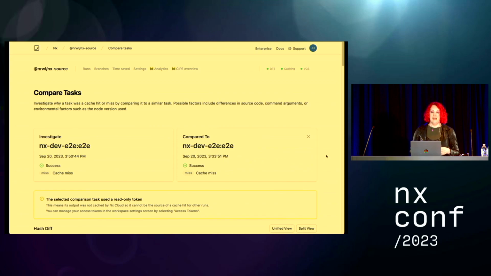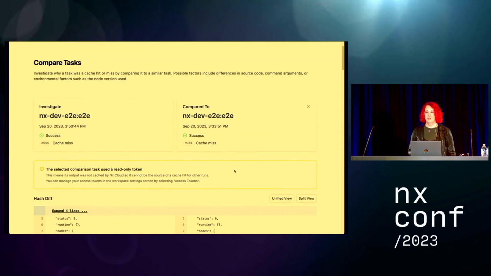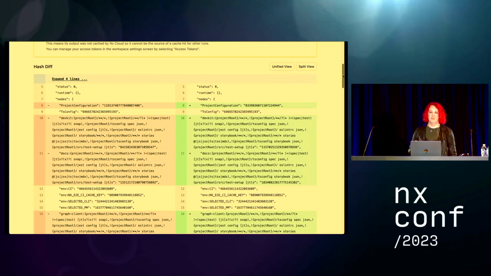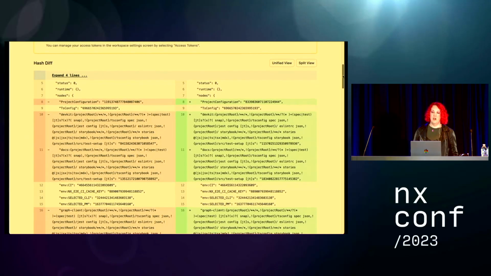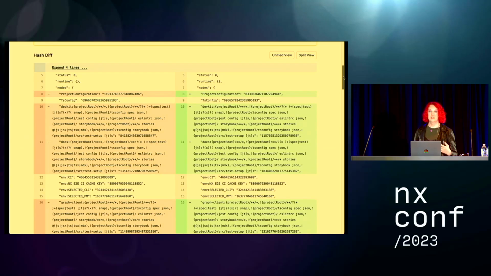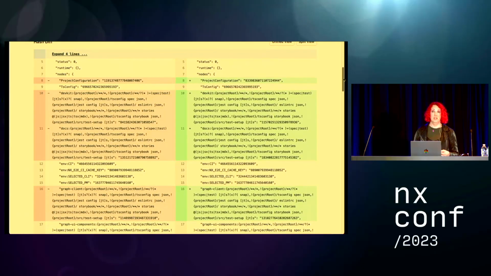In this particular case, anyone who was quick enough to spot it when we looked at the other run will not be surprised that there is a warning at the top of the page telling us that the first run used a read-only access token. So its output wasn't cached, and it could never be the source of a cache hit. Aside from that, we can also see that there are numerous differences between these tasks. Each of the highlighted nodes has a different hash ID, meaning that the contents referenced differ from one task to the next. Now, this tool can save you a lot of time when you're getting cache misses you weren't expecting.